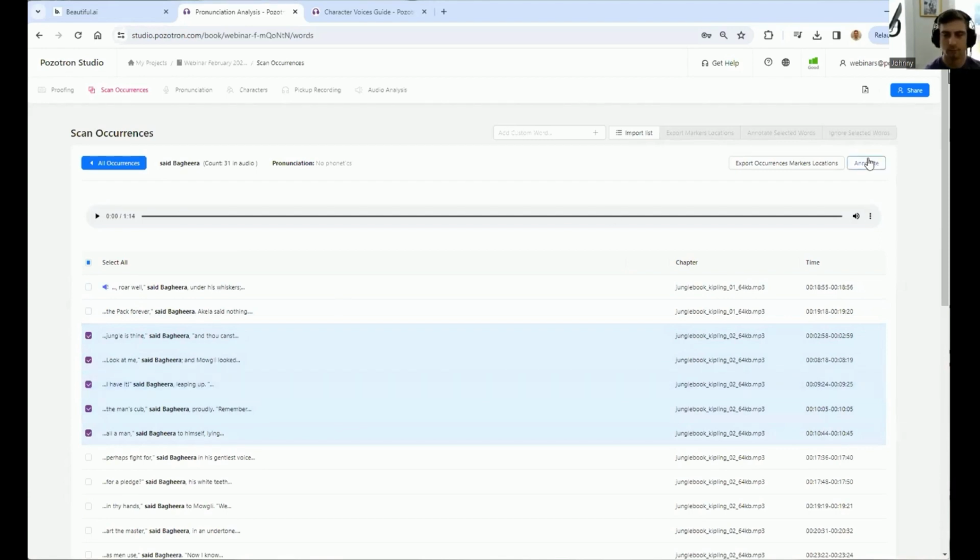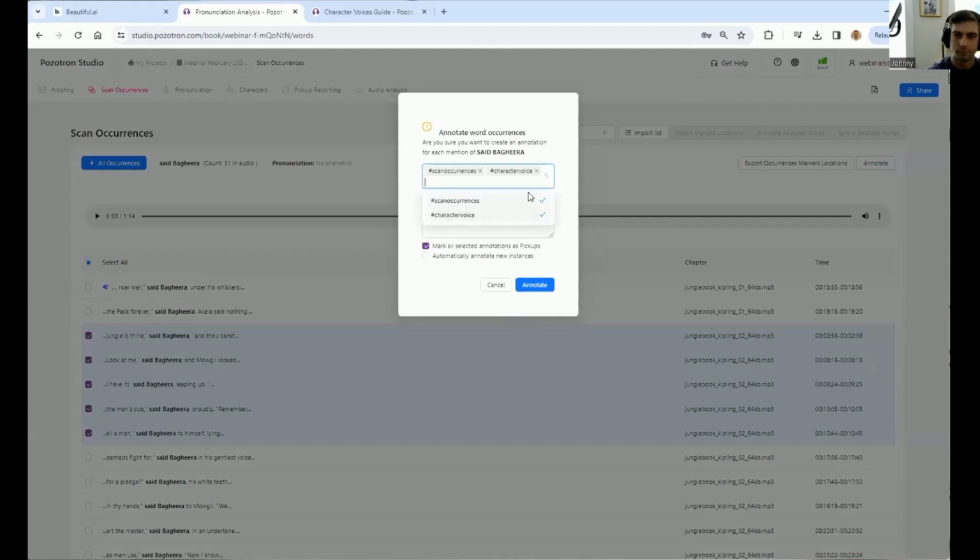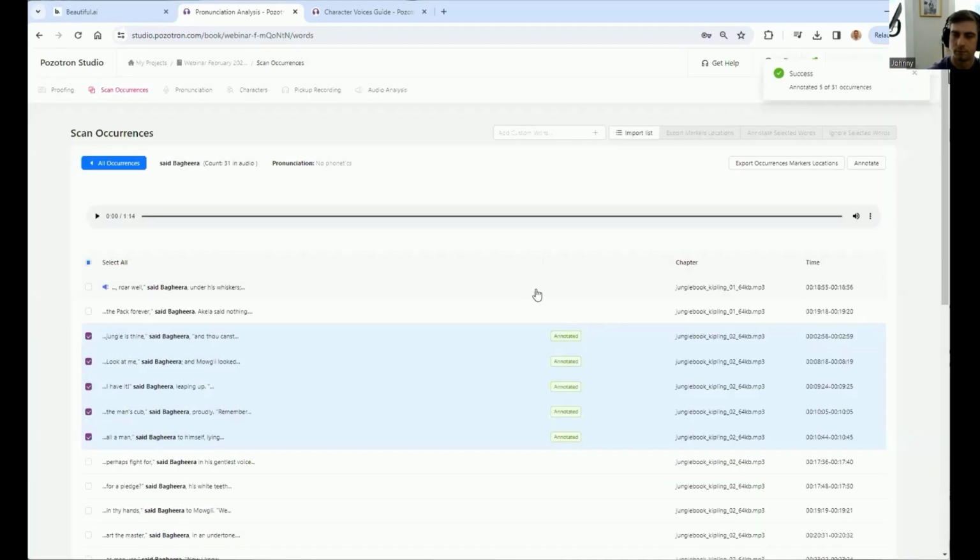I've marked them up, and I'm going to click annotate. I can also add a tag here, for example, hashtag character voice. I could also add a studio. The reason for this is that it will allow you to export a report for just those. Now all of these are technically marked as pickups, but I've separated them with those tags.